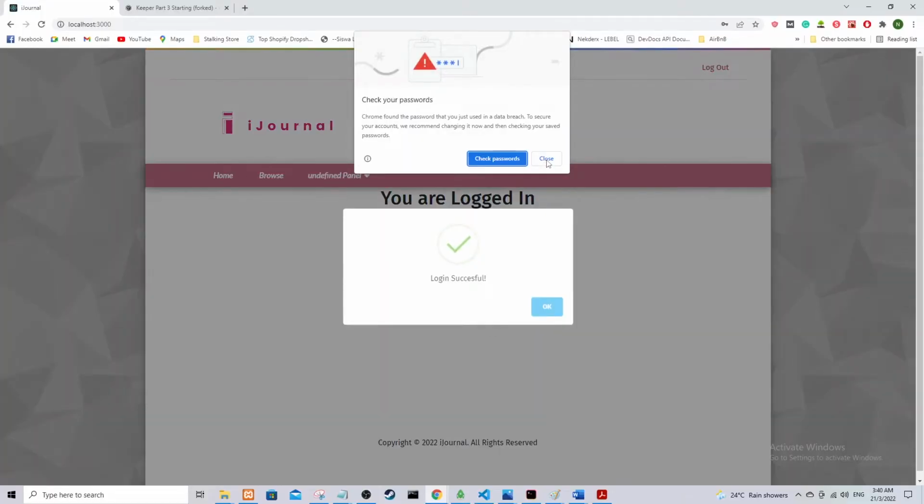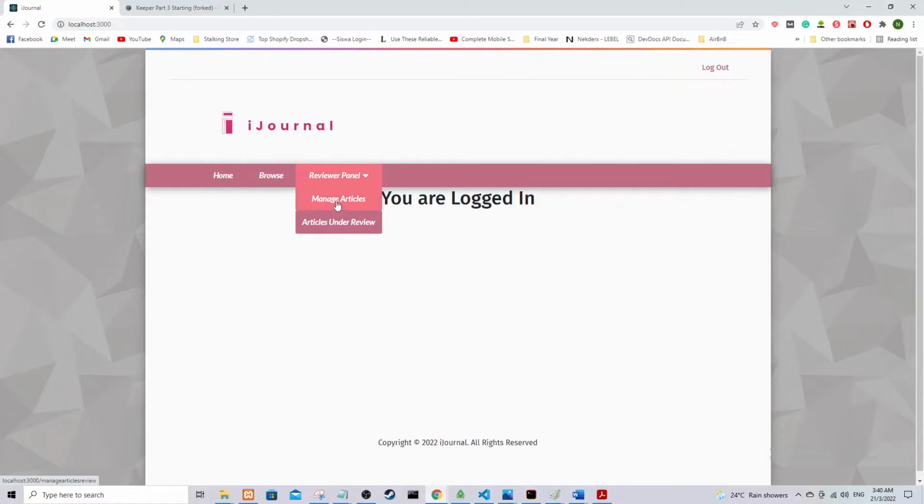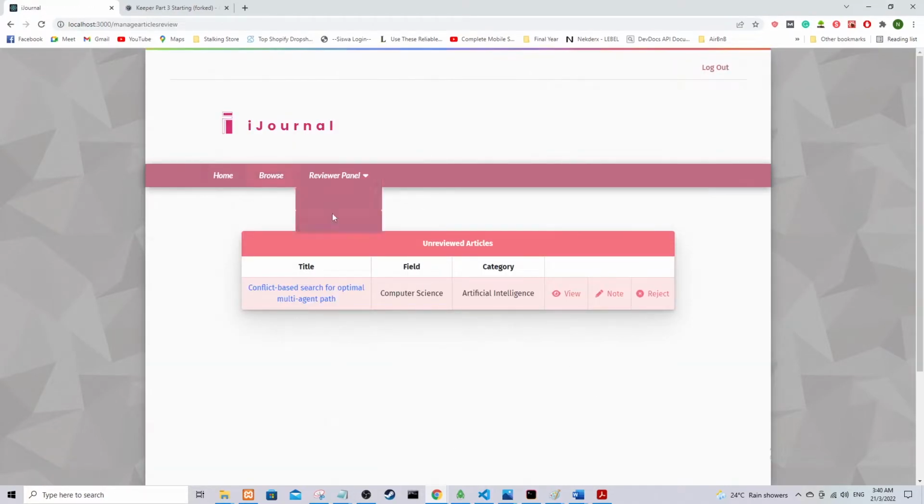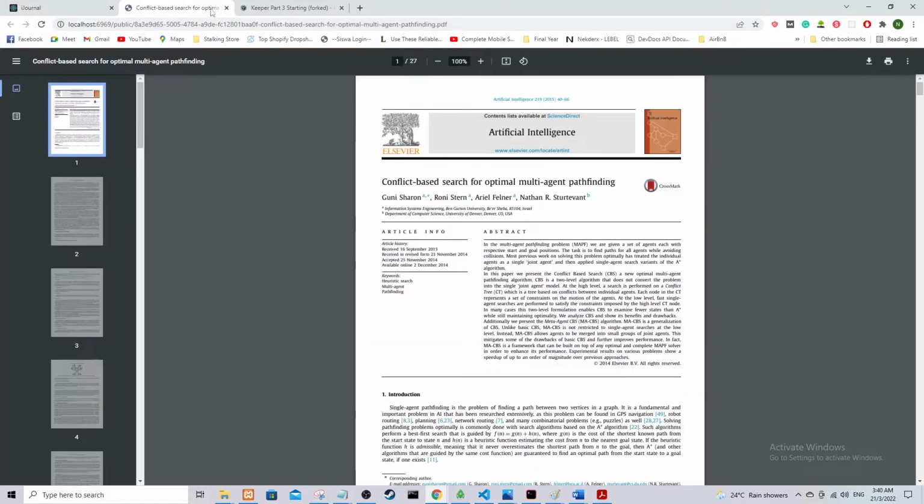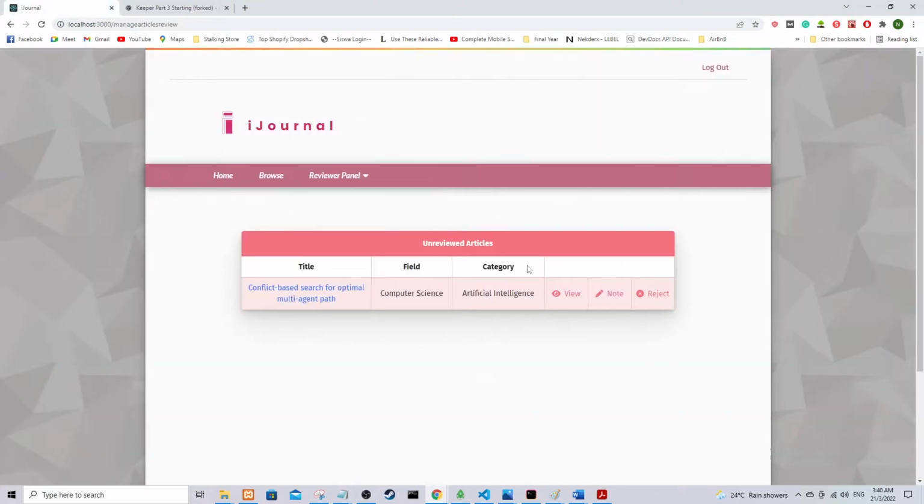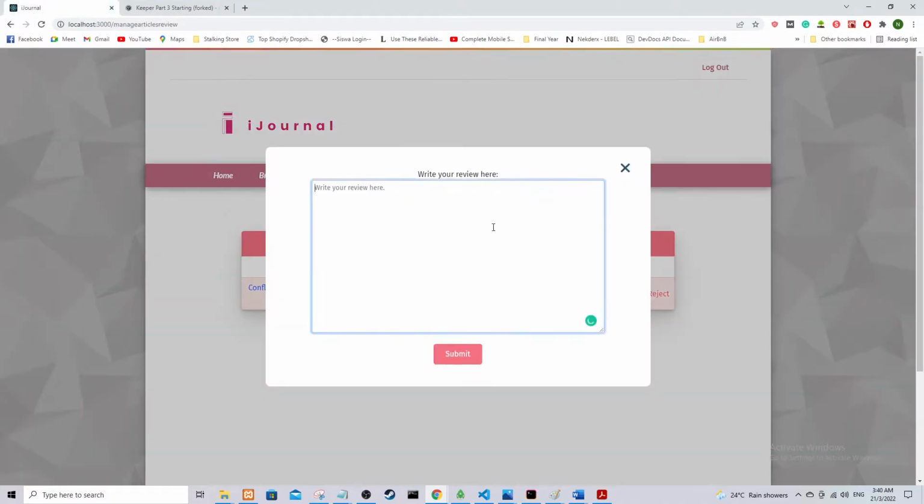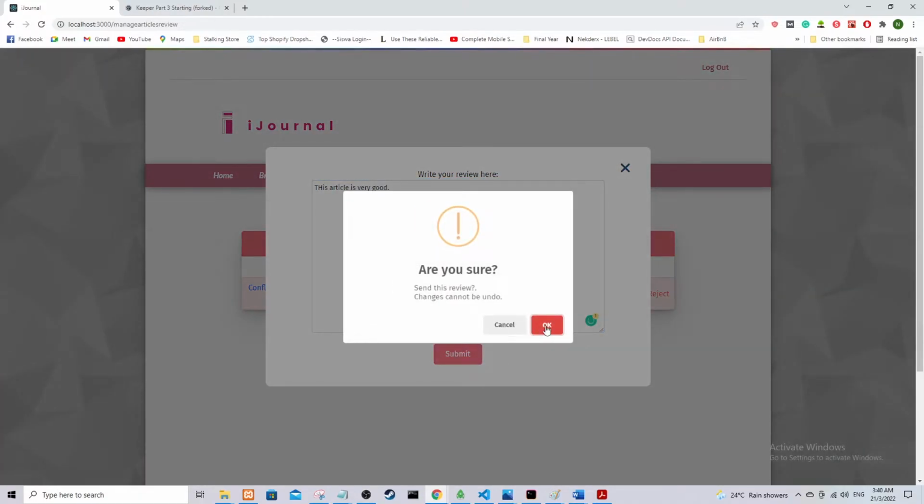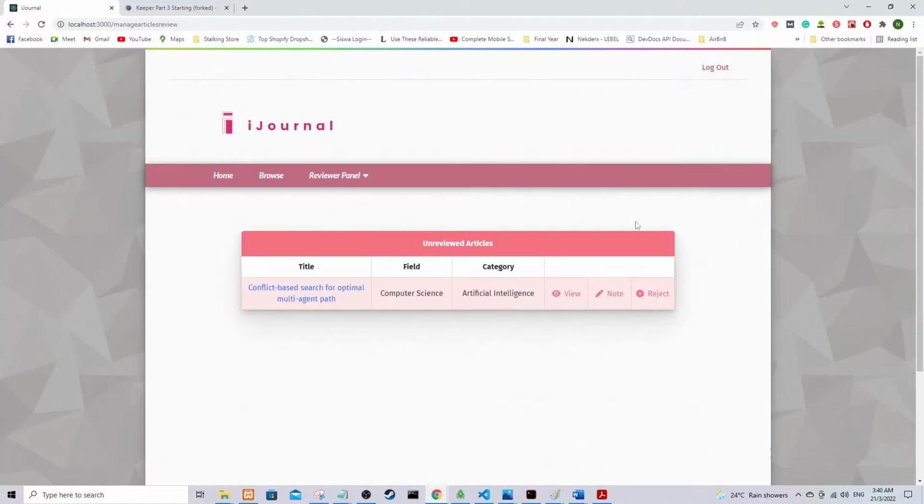Next is the reviewer. Reviewer can also manage articles under his review. So the unreviewed articles, he can open the articles if he wants to. After he reads all the article, he can send a review here. This article is very good. And submit. He can also reject the article if he doesn't like the article.